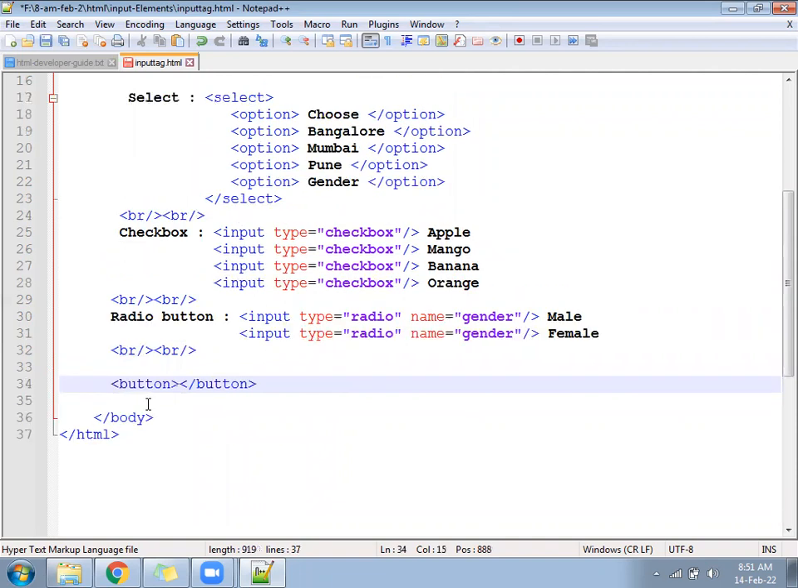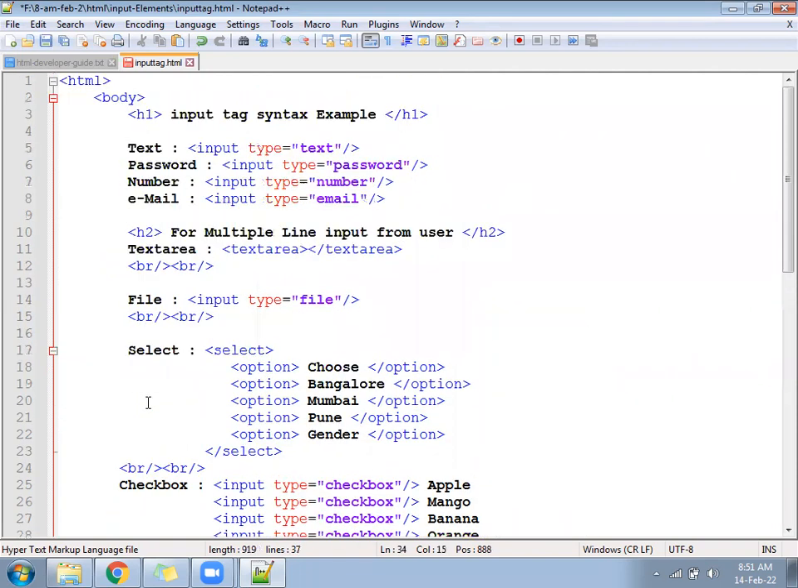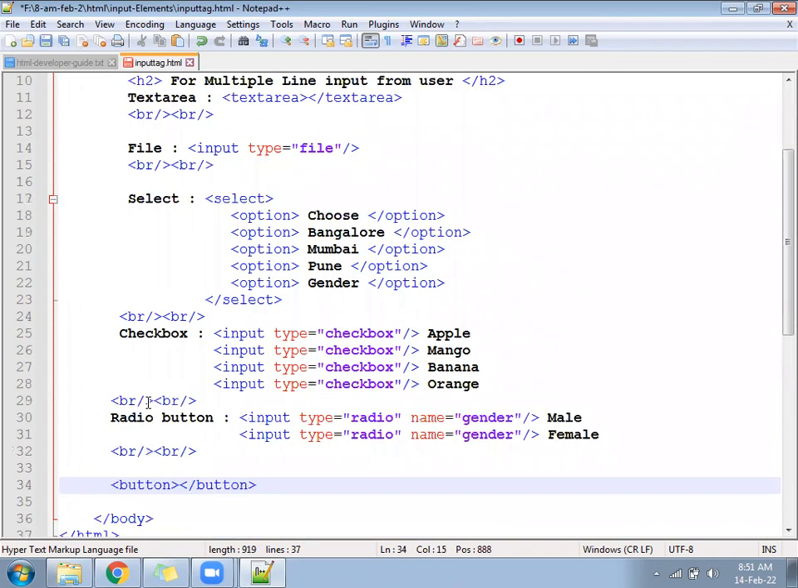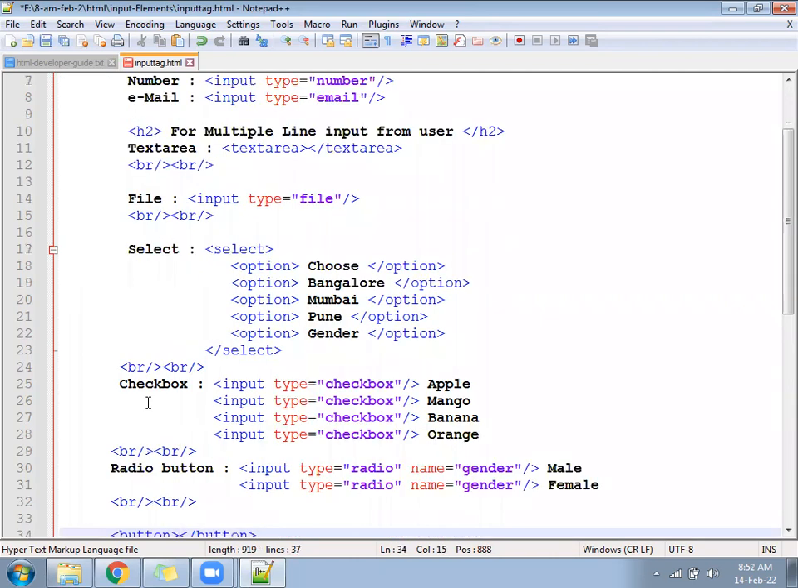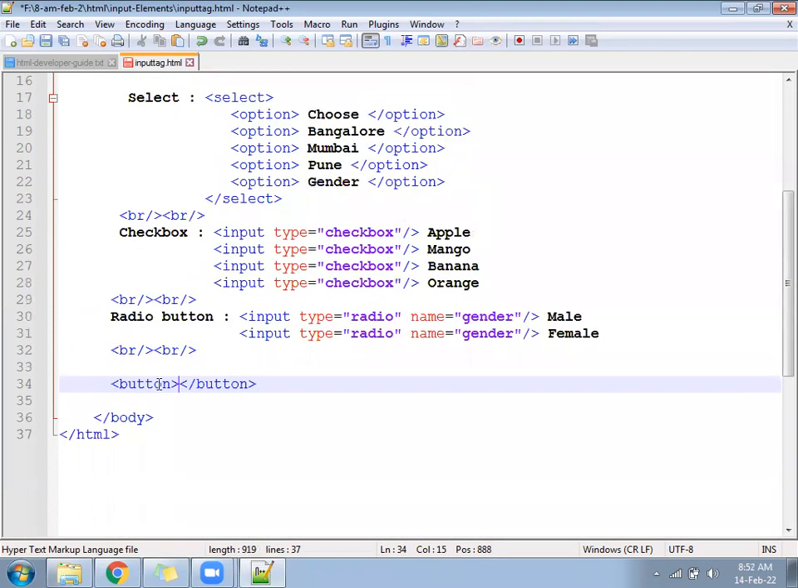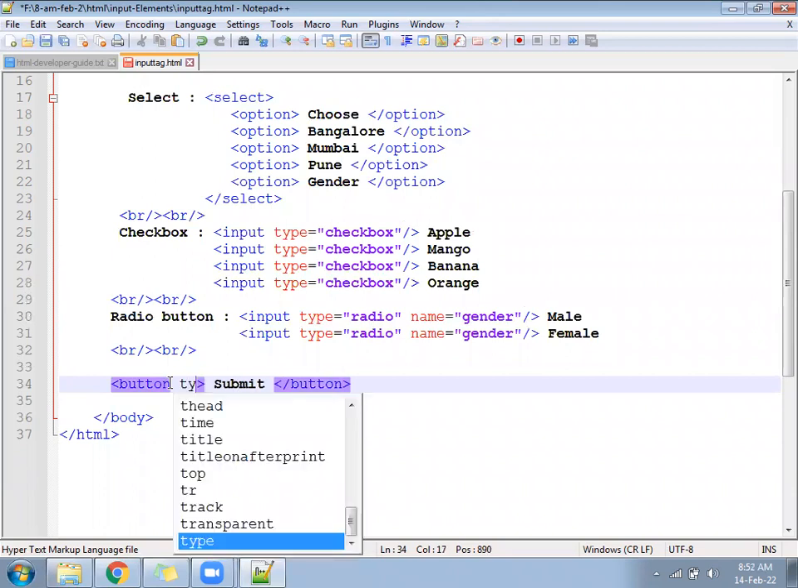So are we missing anything? No. Text, 3, 4, 5, 6, 7, 8, 9. Text box, password, number, email, text area, file, select, checkbox, radio button, then button. Submit. Type equal to submit.